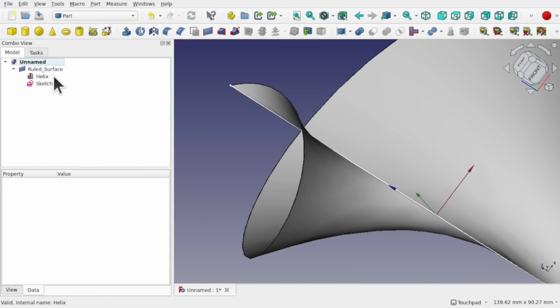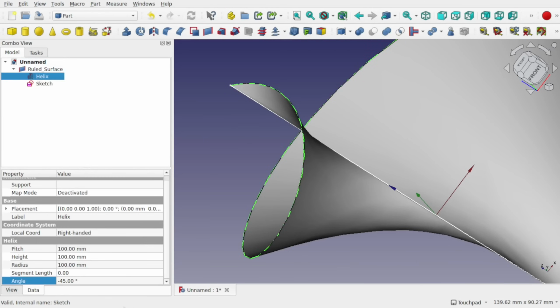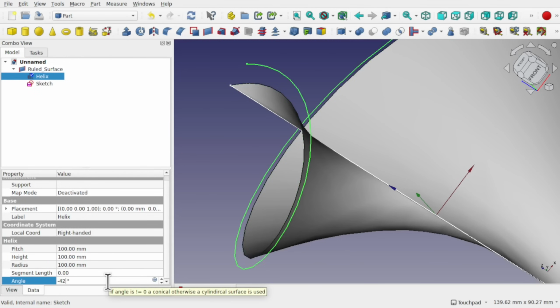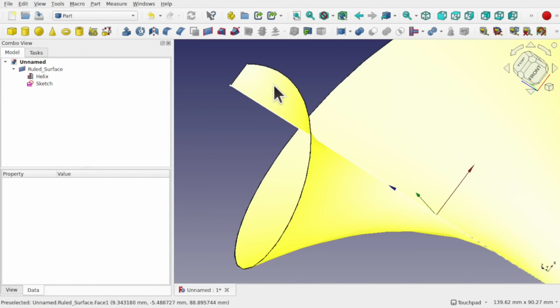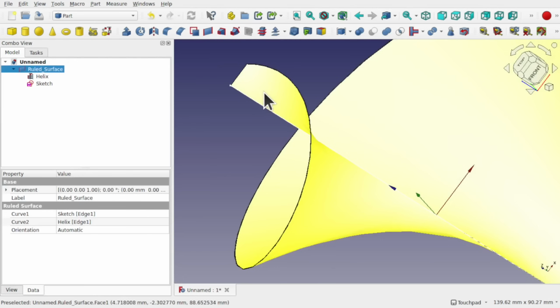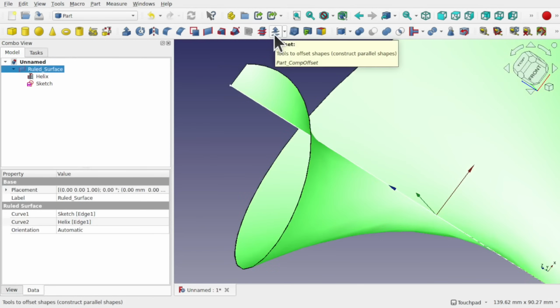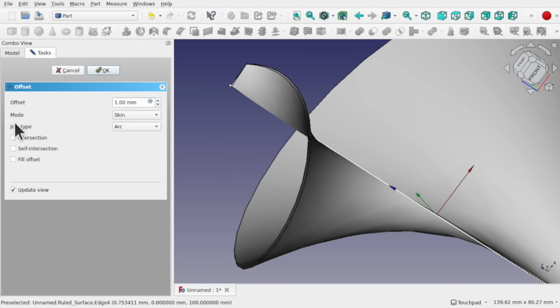Come into the ruled surface, come into the helix, and we're going to set the angle to something like minus 42. This moves out. Click, and now we can set the offset again. So we can try setting an offset. So click on the ruled surface. I'm going to use the toolbar this time, 3D offset, and select the filled offset.